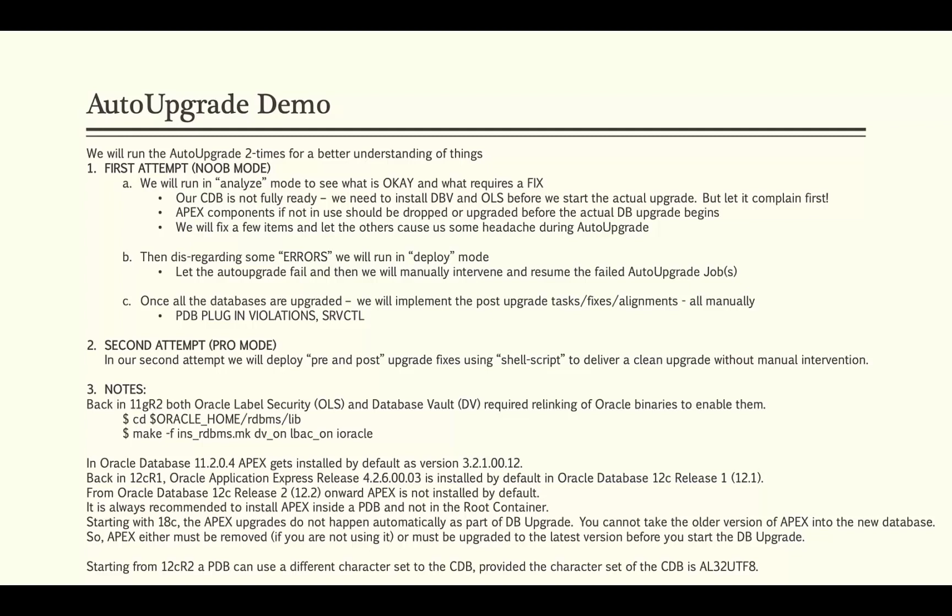And if you are not using Apex but the schema is there, in that case you should remove that schema prior to the start of the upgrade. And although AutoUpgrade will flag a warning saying you have an Apex schema, you must take care of it before the upgrade. I am going to ignore this and let AutoUpgrade fail for one of my databases, and then I will jump in and fix it manually. So remember, if you are not using Apex, it's better to remove it, and if you are a serious user of Apex, then upgrade it before the start of the actual DB upgrade.